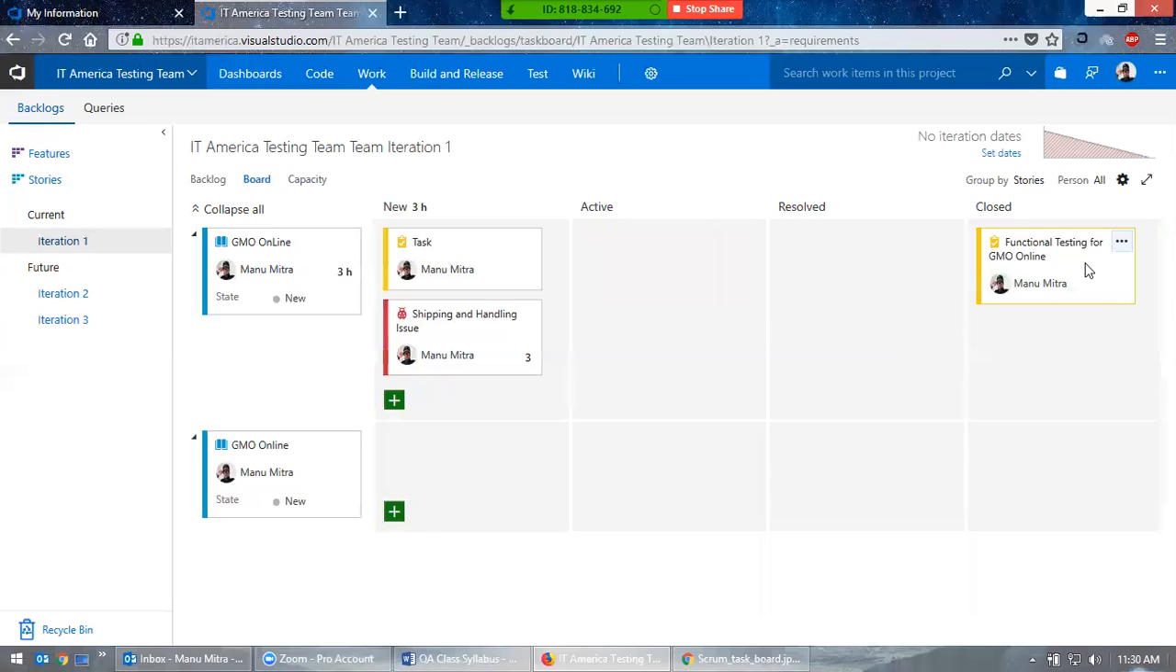So this will get closed, and this graph is supposed to automatically update. Here it's not updating because the user story is not properly set and it's not properly done. So, okay, that's how you can move your task.